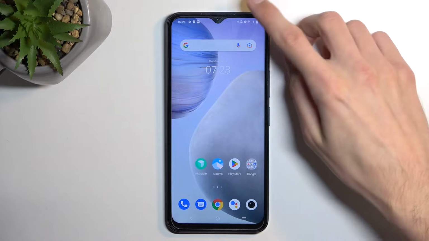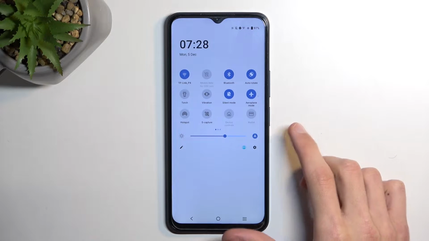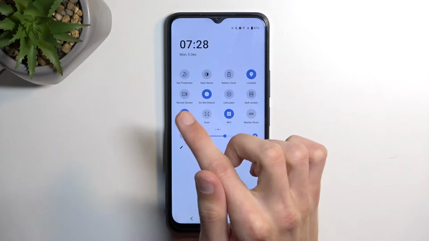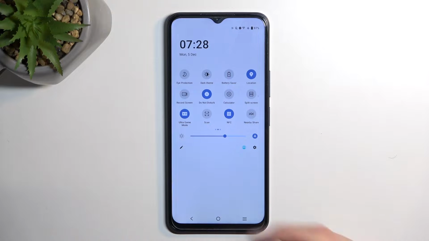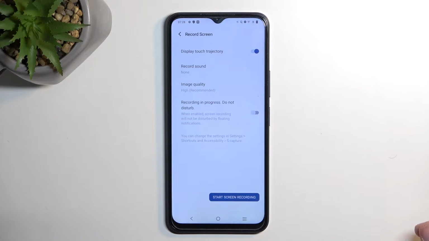So to get started, let's pull down our notifications, swipe down once more, and you will see a bunch of toggles, and one of those toggles should be a screen recorder. Now, it looks like it's on the second page, at least that's where it is for me. As you can see, we're right over here. So once you find your toggle, you can tap on it to start recording, or hold it, which will take you to the settings.